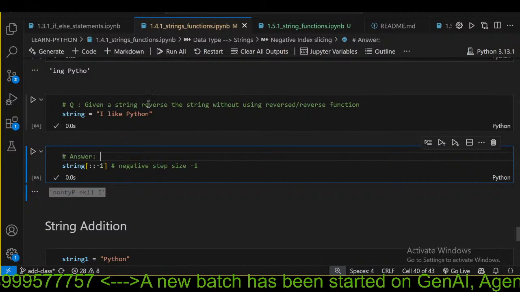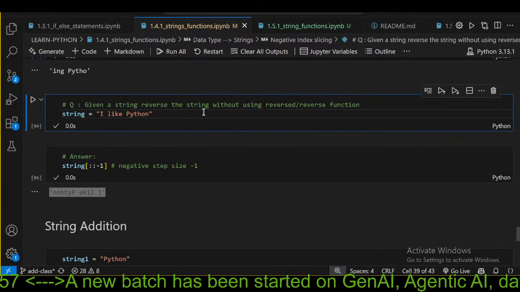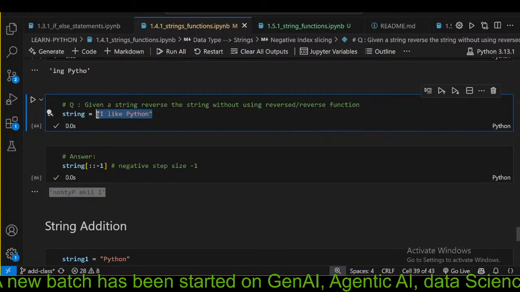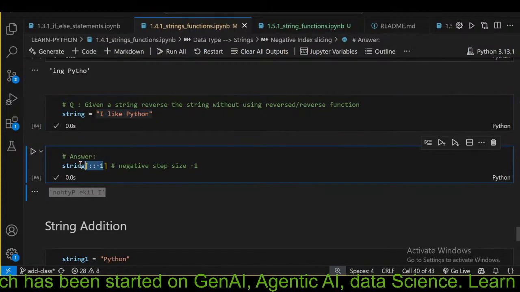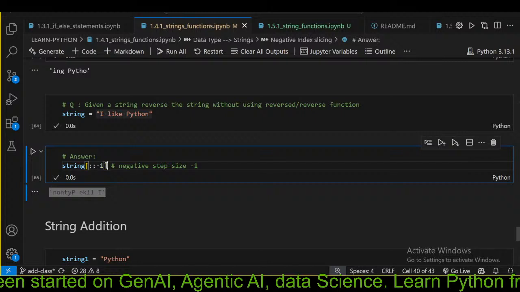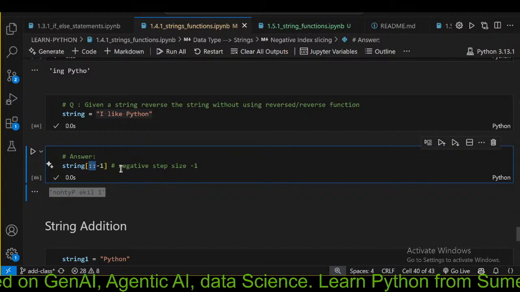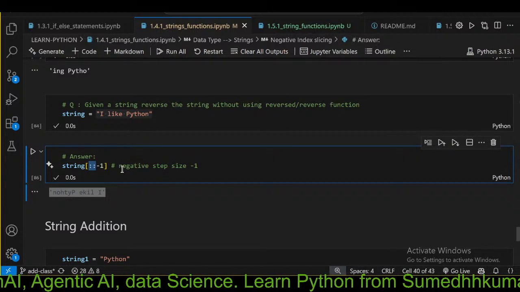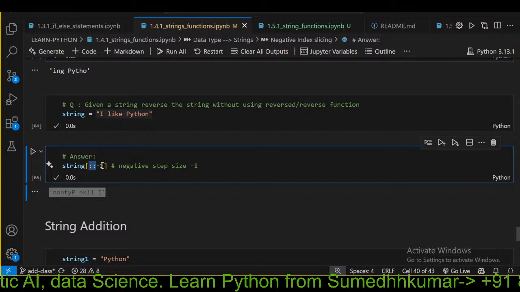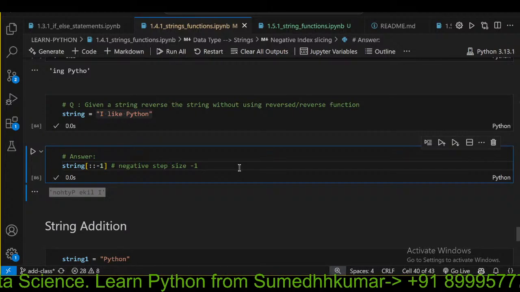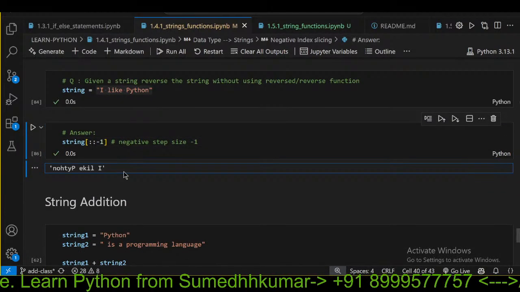Okay. So the question is here, you just need to reverse the string. The string is given like this, and the answer is this. Only this very simple answer, right? So you just have to mention nothing in the start index and the end index, and you just have to use minus as a negative step size, right?